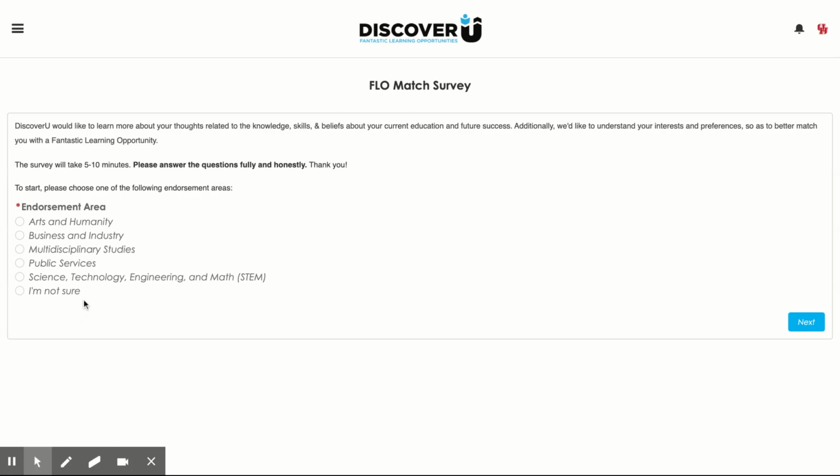So I'm going to choose my endorsement area. This may be that you already have an endorsement area that you follow in school. It doesn't have to align with that. You can choose whatever sounds interesting to you. So arts and humanity, business and industry, multidisciplinary studies. This is more general. You'll find a more diverse range in there. So if you're not really specific on what careers you want to focus on, this might be a good option to choose.